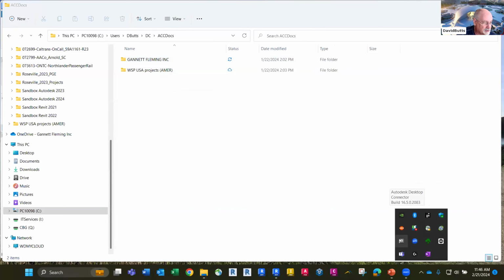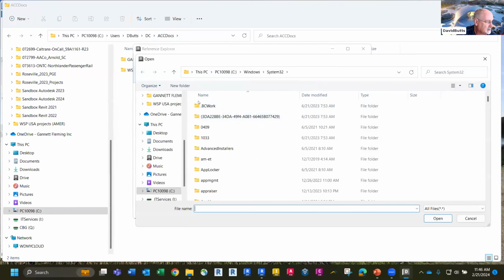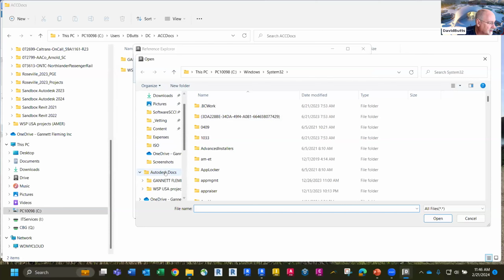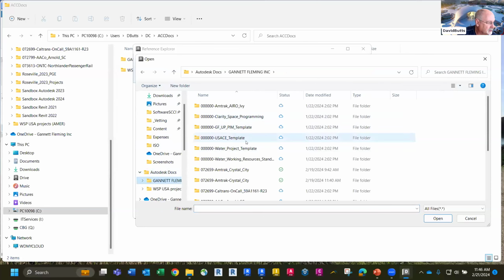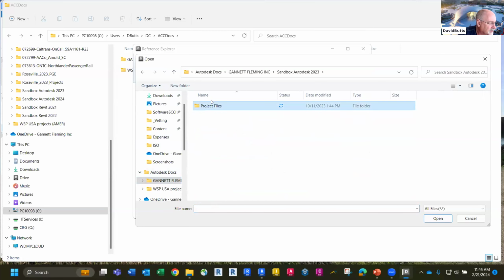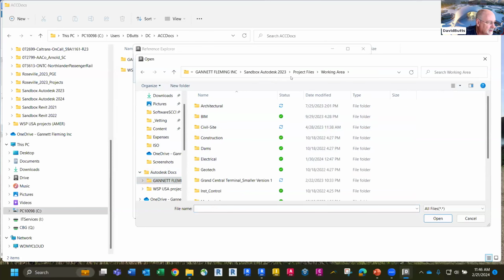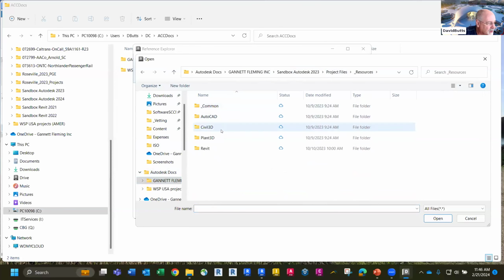Yeah. Here's that reference explorer I was talking about earlier. You go in and look at this and say browse for a file. See if I'm going to find one in here that I can actually look at. I'm going to go to my sandbox project files, look at my working area. And actually let's go to my resources where I have all my templates.